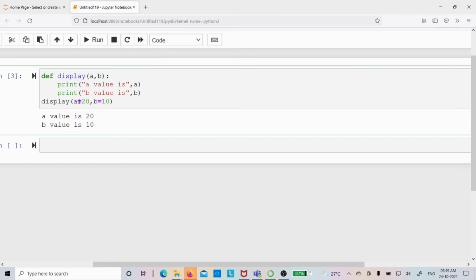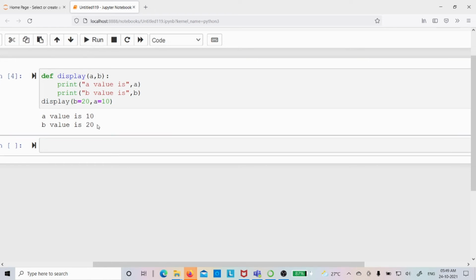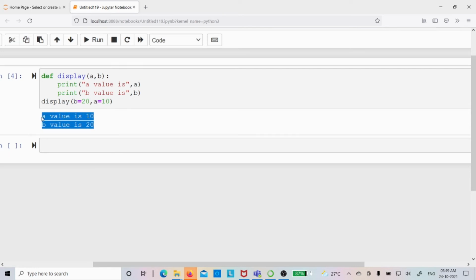Now let me change the code little bit. First I am taking the b is equal to 20 and then a is equal to 10. Then what will be the output? Still you will get the a value is 10, b value is 20. Look at here, you got the a value is 10, b value is 20. So in the keyword arguments, it will not take the b is equal to 20.